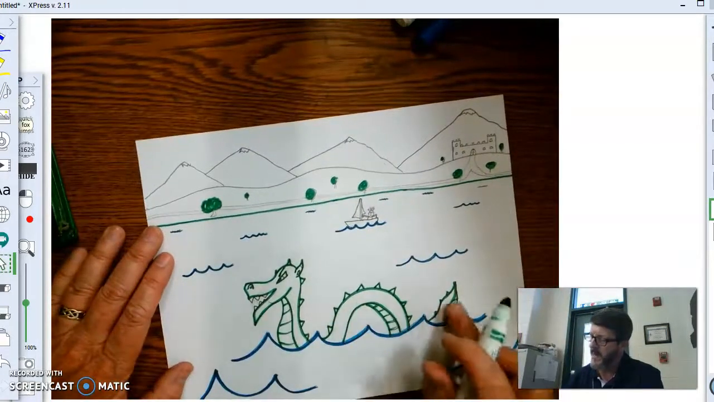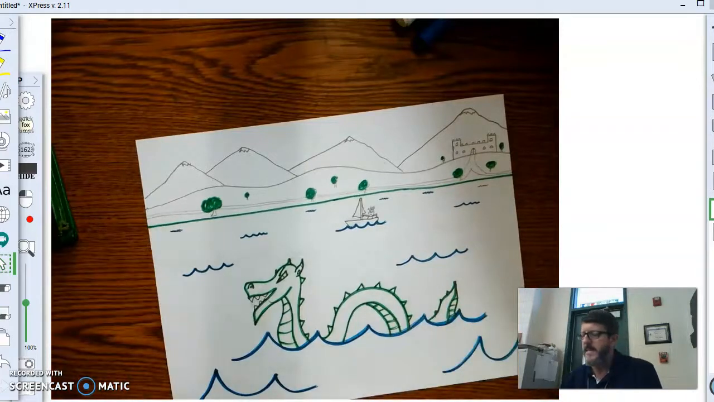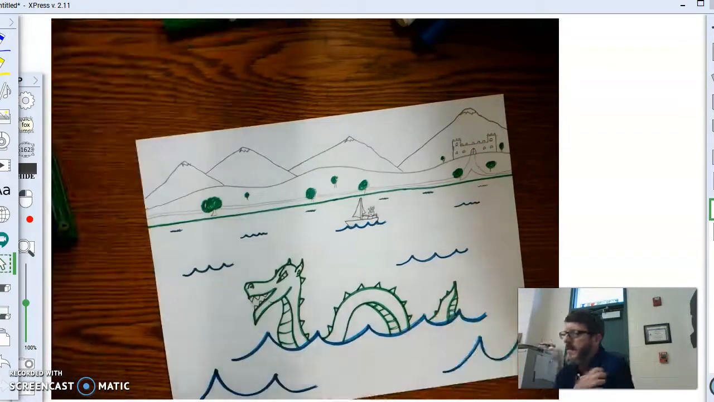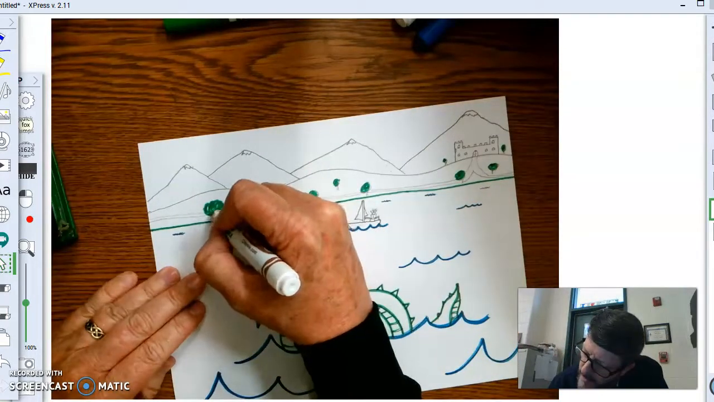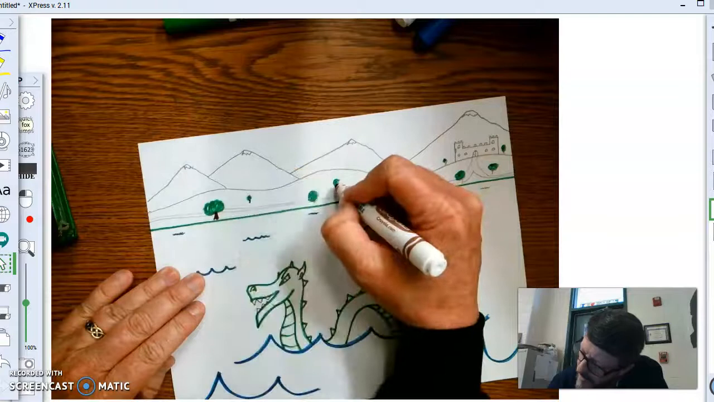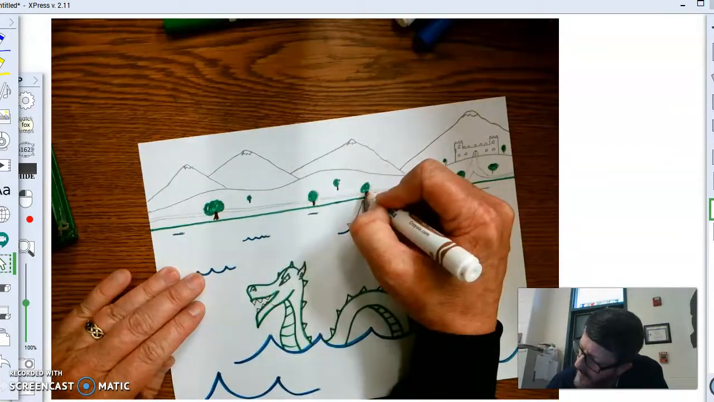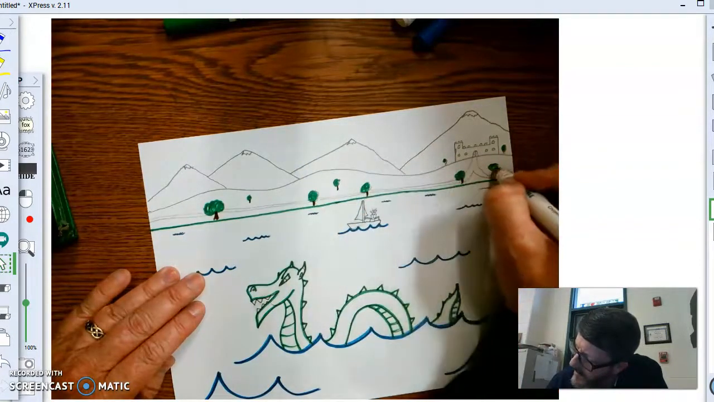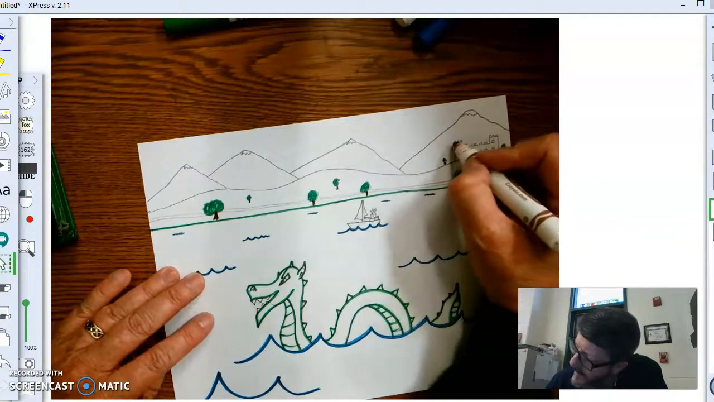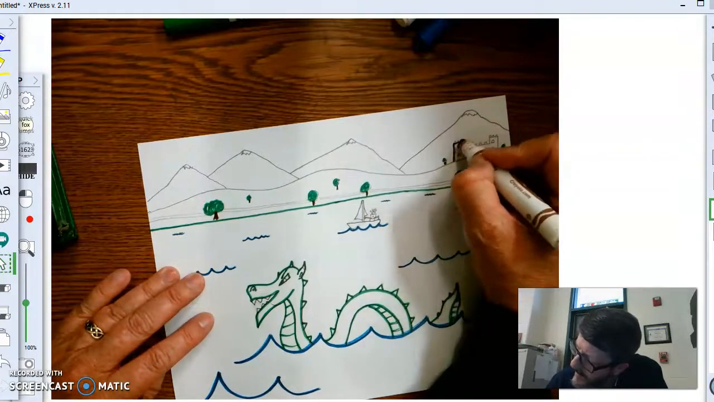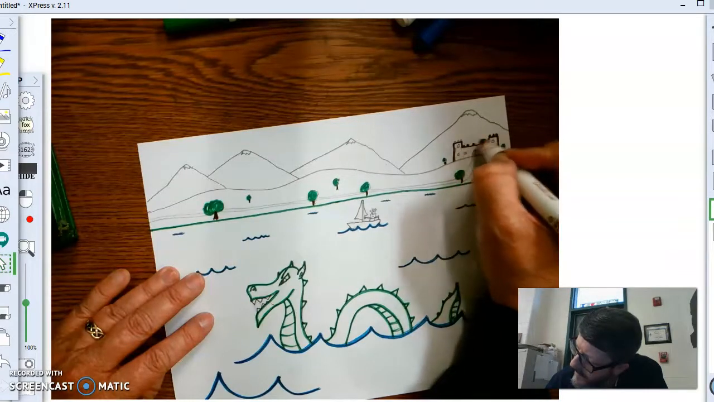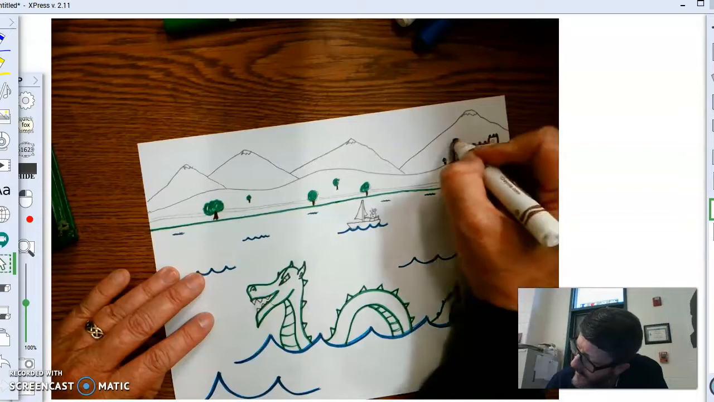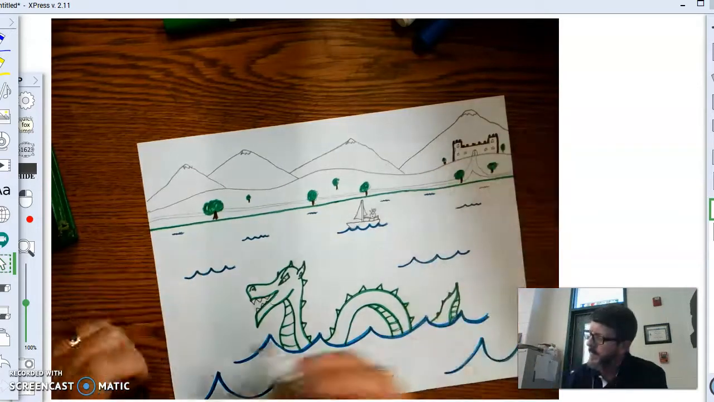I traced Nessie. And now I'm going to get a brown and I'm going to do my tree trunks. Little tiny lines back here. There we go. And I'm going to go ahead and trace my castle. Like I said, you might do your castle a little differently than I'm doing mine. That's okay. Alright.